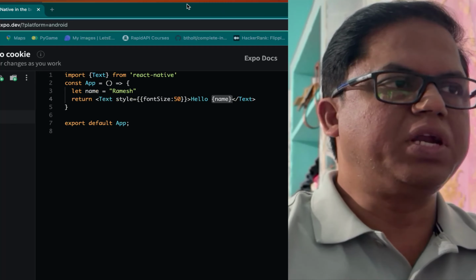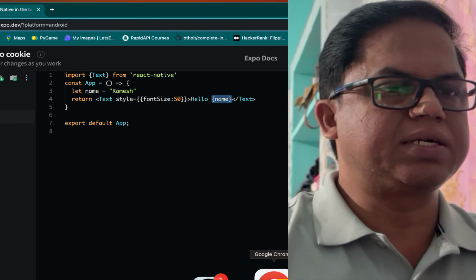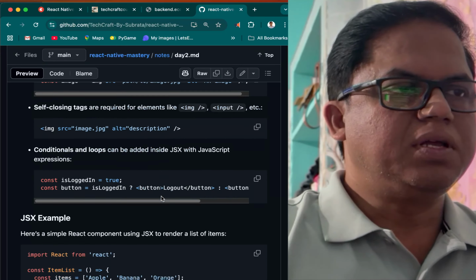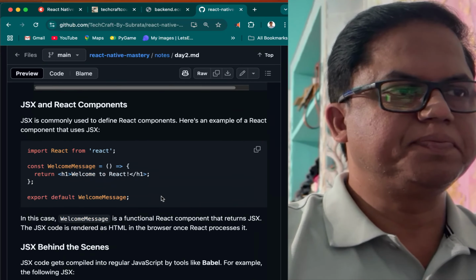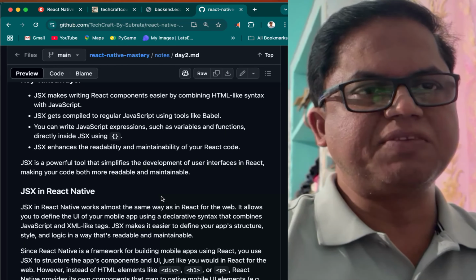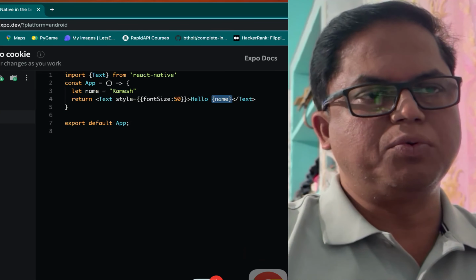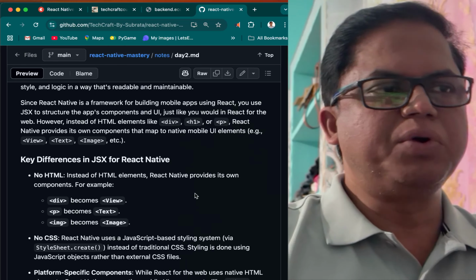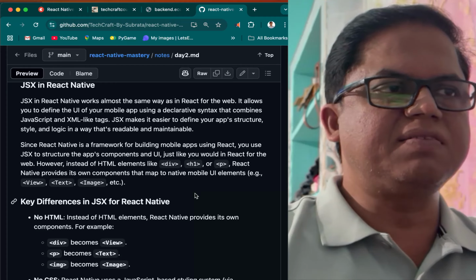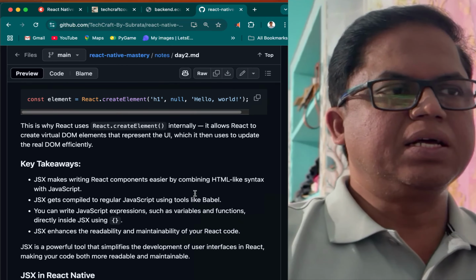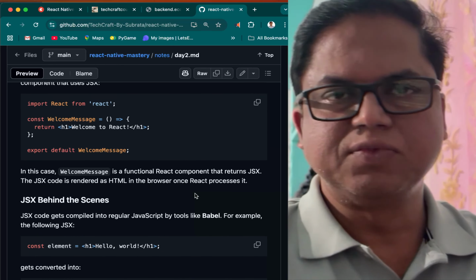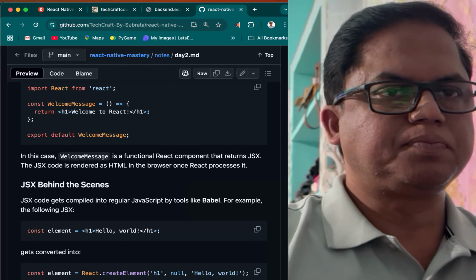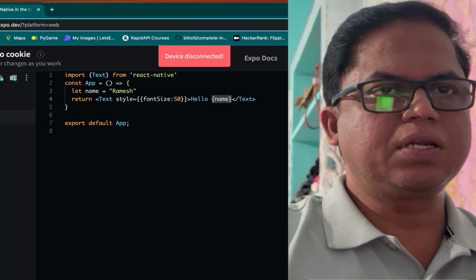Now, if you want to go deeper, then in the notes you will get that. Okay, I have explained with proper examples. You can try all this. Okay, how we are writing in normal JavaScript and then how we are converting that to JSX and how it works under the hood. Okay, everything is explained here. I think there should not be any confusion. Okay, now let me go to the final step.